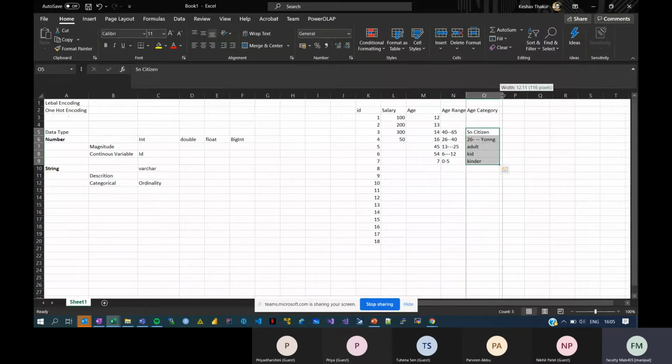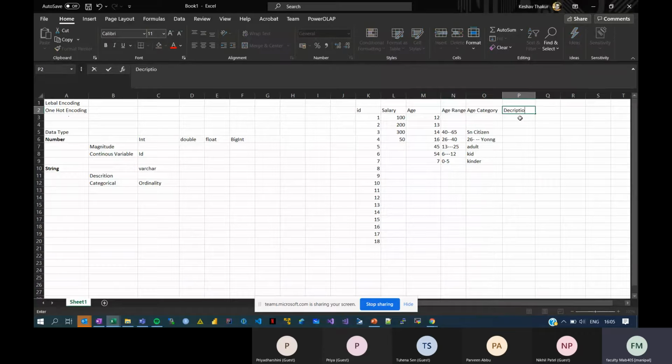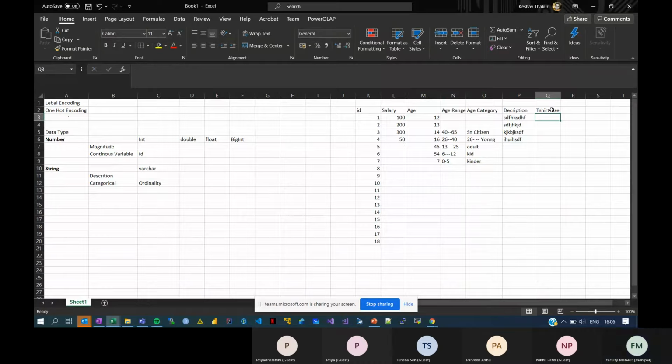But instead of changing this, let's pick some other string variable. Let's put some description here. Description obviously won't make any sense for the model, so you will not be doing anything with this. Then there could be, let's say, t-shirt size: S, M, L, XL.